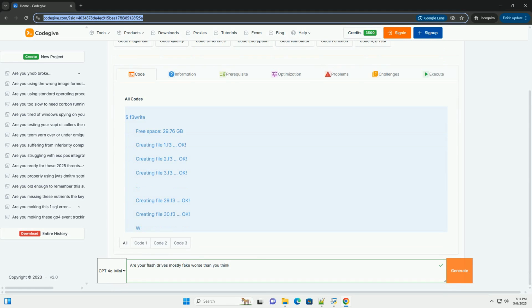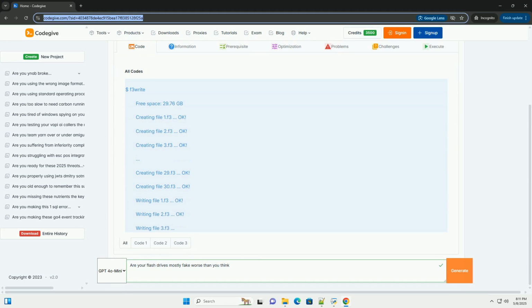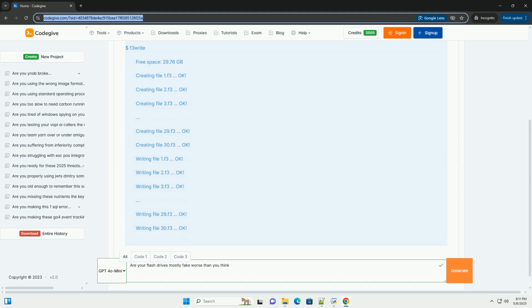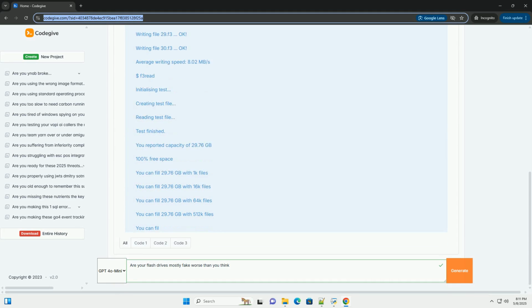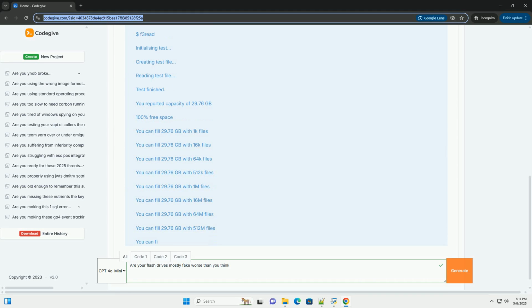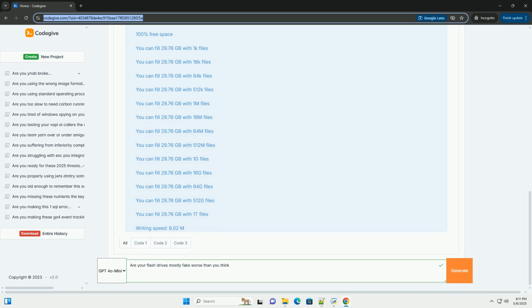Are your flash drives mostly fake? A deep dive into counterfeit storage and how to detect it, with code examples. The allure of incredibly cheap flash drives and SD cards online is strong. Who wouldn't want a 2 TB drive for the price of a 64 GB one? Unfortunately, if it sounds too good to be true, it almost certainly is.